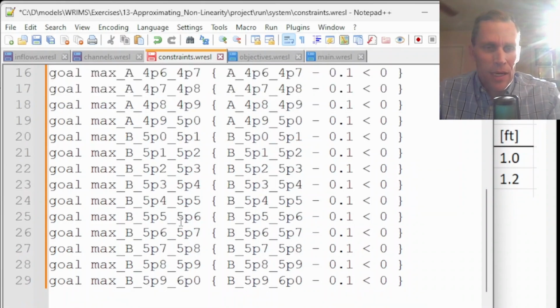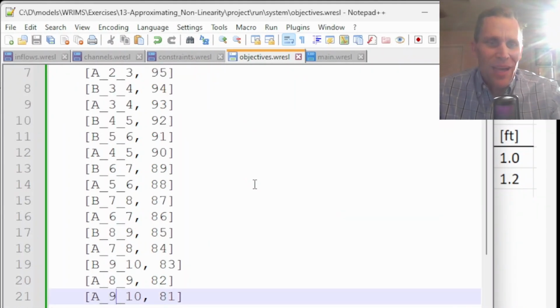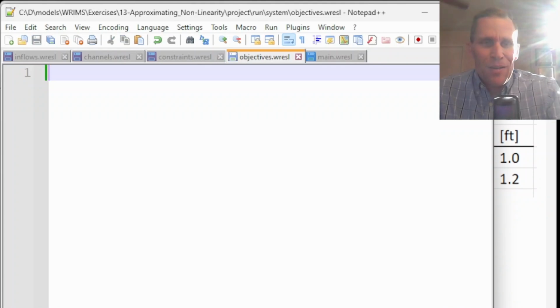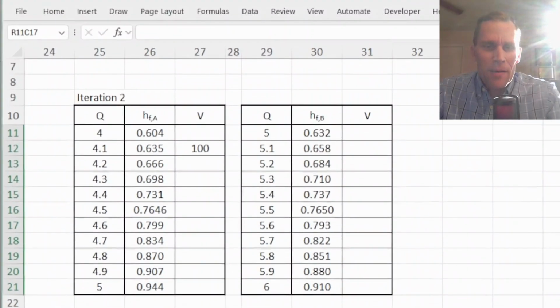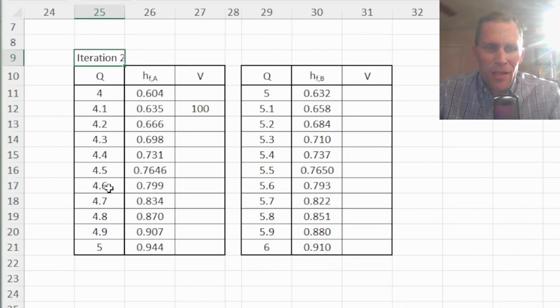Okay, so if I scroll down, there's the bottom of that file. The next file over is the objectives file. So this is what we had before. And I hate to break it to you, but we have to redo this analysis. So I'm just going to clear out everything we have here. Then I'm going to come back to Excel. And now this table has changed a little bit in the second iteration.